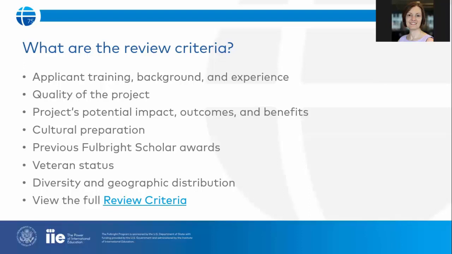Finally, the cultural piece, because Fulbright isn't just about the project. Why this country? How will you engage with a host institution and community? How adaptable, collegial, and culturally sensitive are you? And are you prepared to serve as an unofficial cultural ambassador for the US?